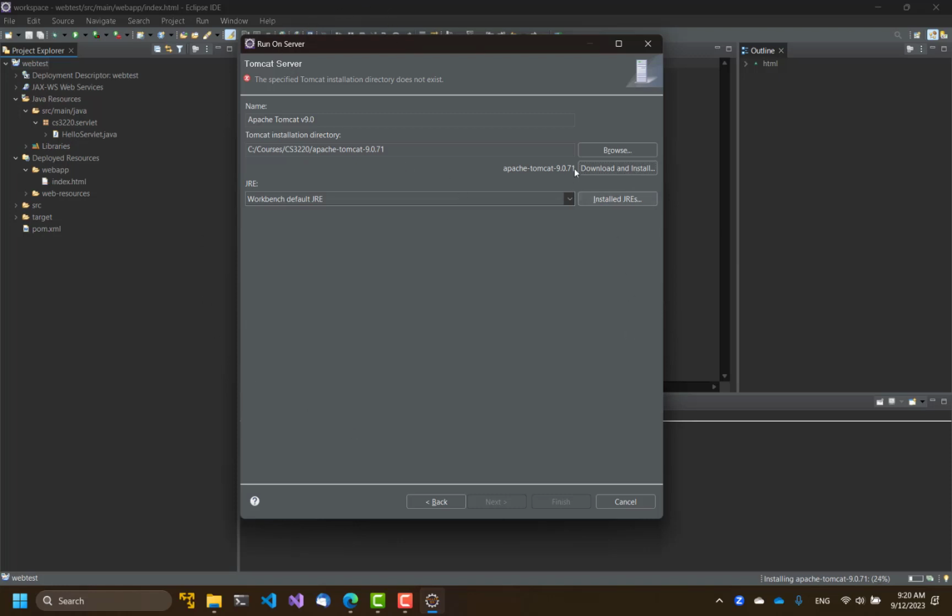Now, here's one thing about Eclipse that's kind of bad design. Behind the scene, Eclipse is trying to download this, unzip it, set up a bunch of things, but it doesn't show a progress bar. It simply shows that the specified Tomcat installation directory does not exist. At this point, you would think it's an error, but it's not an error. You just need to wait a little bit.